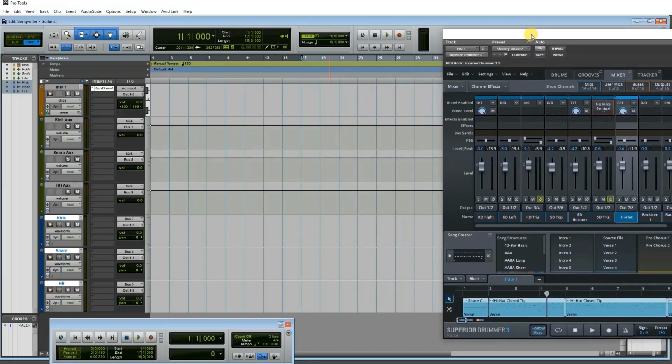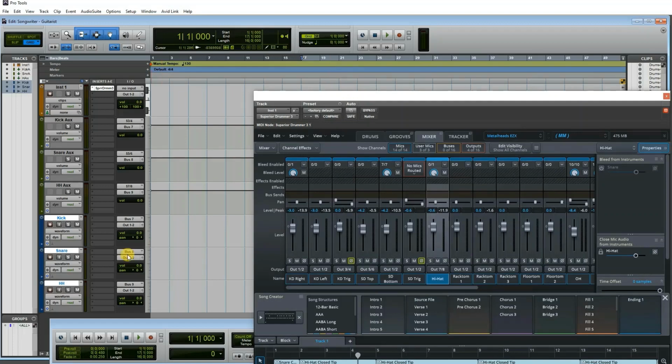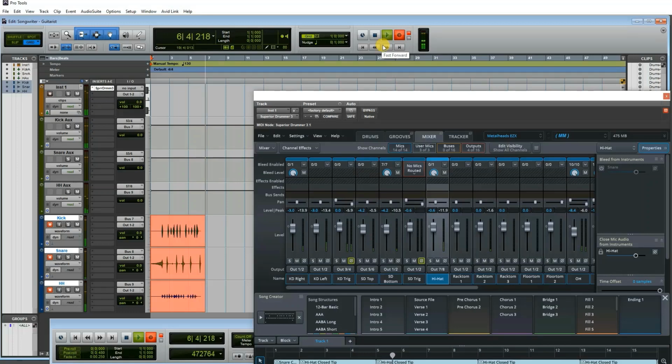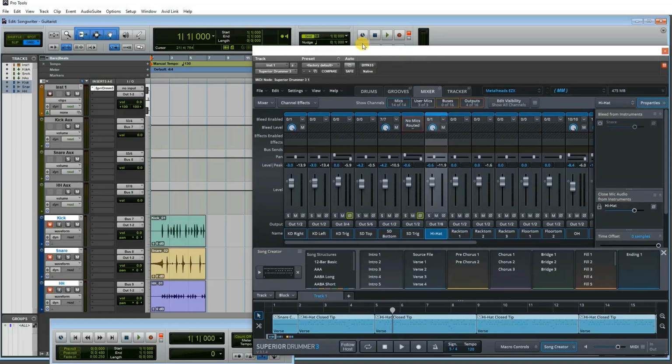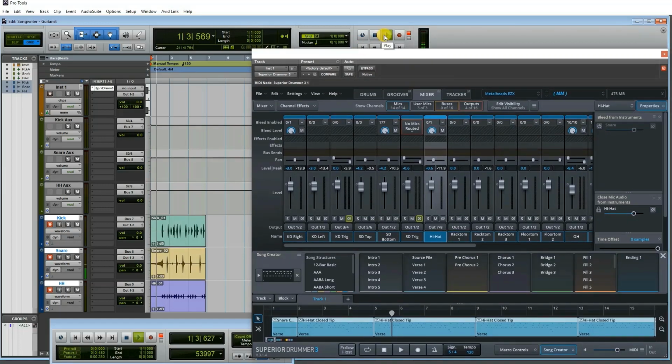And now if you record enable the tracks, you should get some recording going. You can see I got action on each microphone. If I come here and unfollow the host and just test this out here. So you can see it captured each one perfectly right out of Superior Drummer with mono.